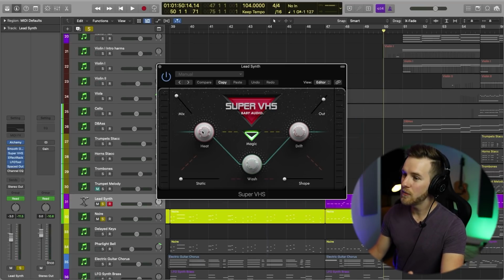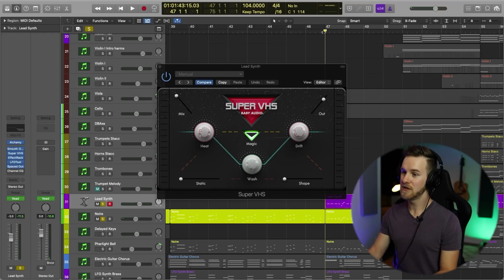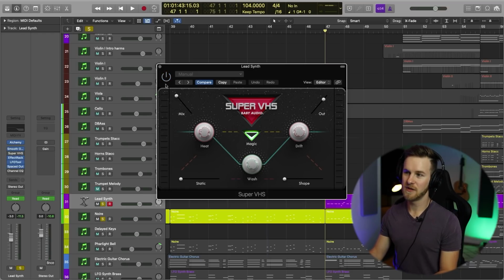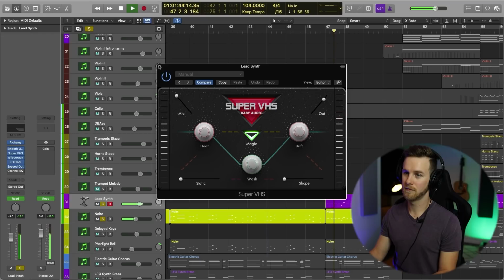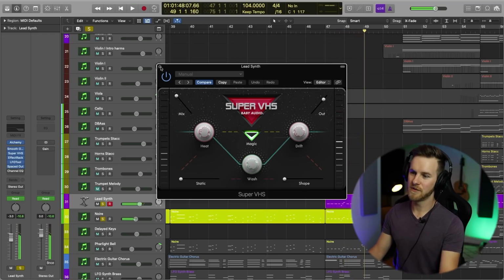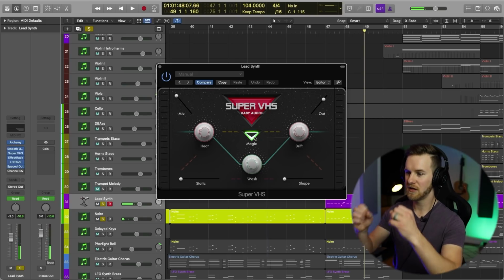You can see really what I tend to use Super VHS for is cranking up this heat dial and then using the magic switch. So here it is without Super VHS, and I'll show you what it sounds like with it. So without it. Here's with it. It sounds super good. That magic switch in particular gives it this kind of wider chorusy sound. That heat adds this nice, it adds heat to it.